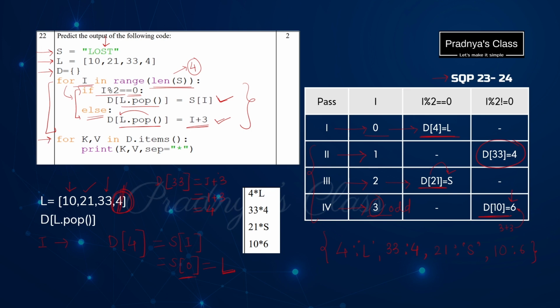Look at the next for loop. For key, value in D dot items, we are iterating over the key value pairs. We are printing them and the key and value are separated with a star. This is the first key value pair, 4 and L. In between we are applying a star. This is the second key value pair. This is the third key value pair and finally this is the fourth key value pair. So here is the output. Hope you understood this explanation.